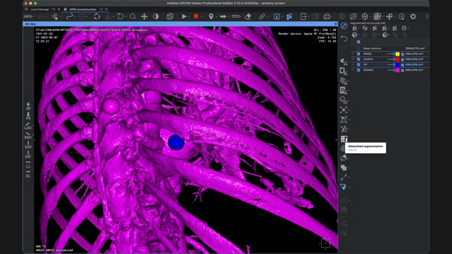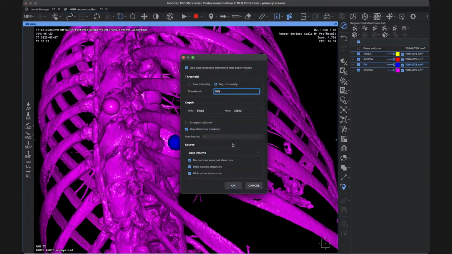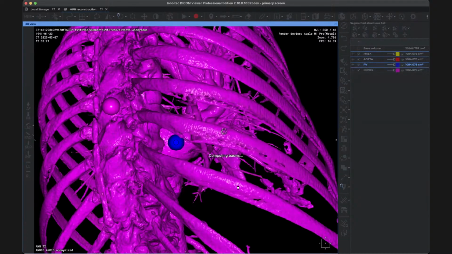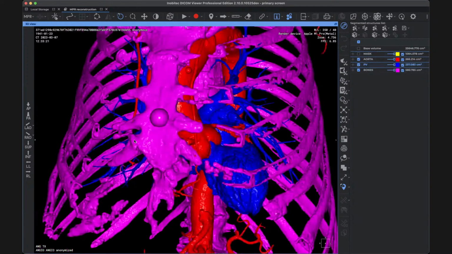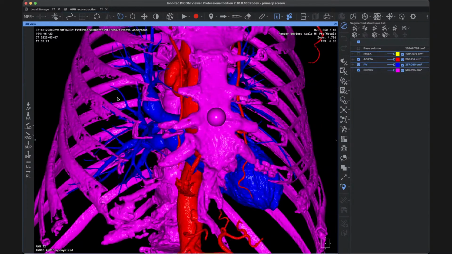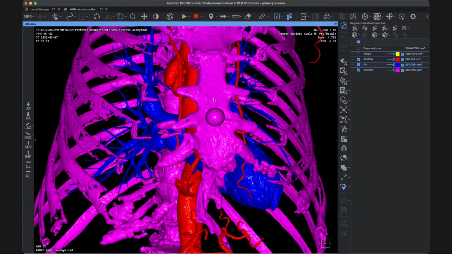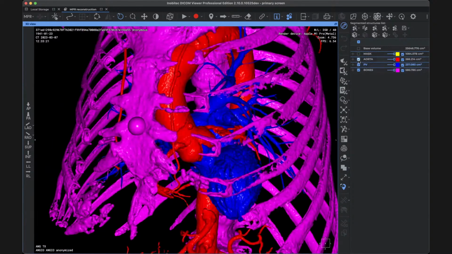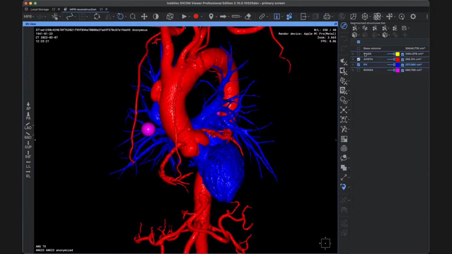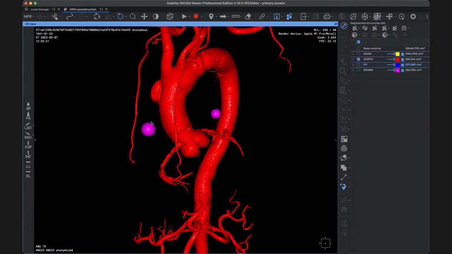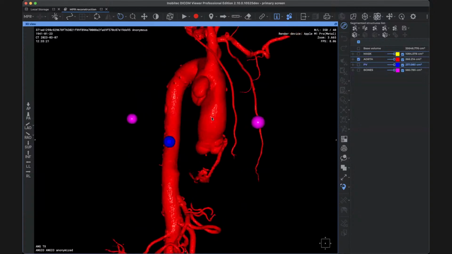And again, we're gonna use the watershed segmentation method. Important to say that you select the mask as the source of your volume. Click OK. And it's done. Bones, pulmonary veins, and the aorta separate. I'm gonna take the bones out, take the pulmonary veins out so you can see the aorta.